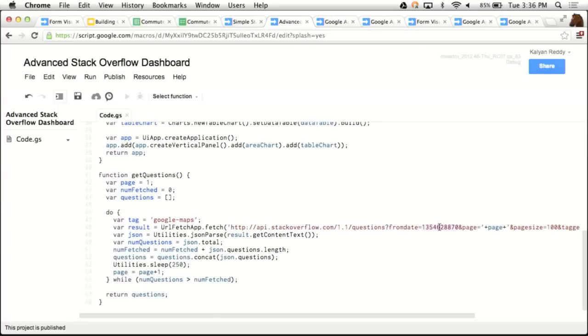which is a Unix epoch date. It's basically 7 days before now. I did the calculations and put it in there. If I made the script more dynamic, I could have the user enter the date and all that. But this is just a sample to show you what can be done. Okay, like before, we get the object by parsing the JSON that we get from the API, and the total field displays the total number of questions.